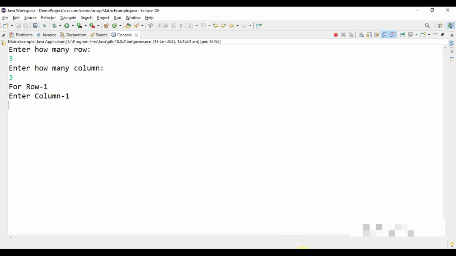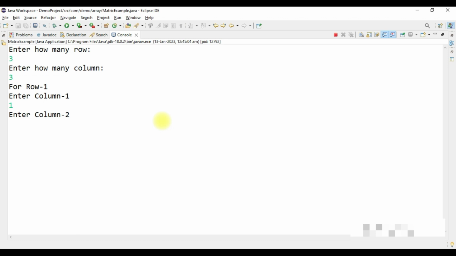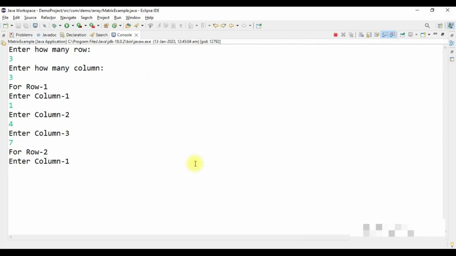Now it will say for row 1 enter column 1. So what is column 1? Column 1 is 1, then 4, then column 3 is 7. I am not taking the index, I am just saying column 1, 2, 3 for row 1, 2, 3. So first 1, 4, 7 for the first row. Then it will say for row 2, our second row, enter column 1. So what is column 1? Basically 3, then 5, then 8. So put 3, then 5, then 8.